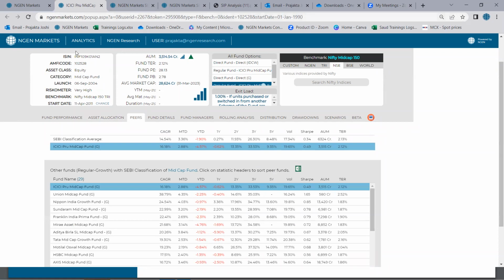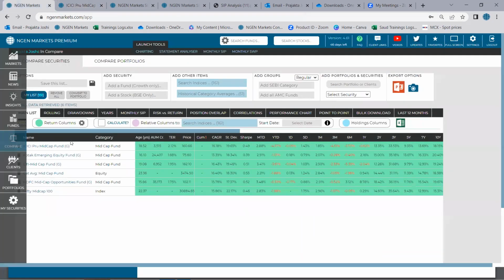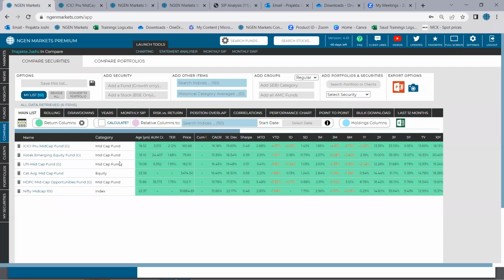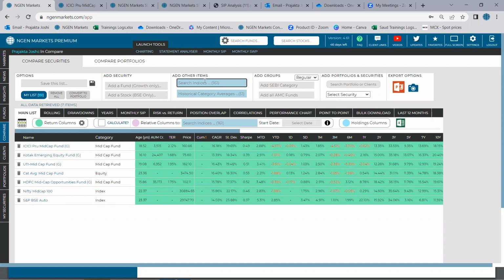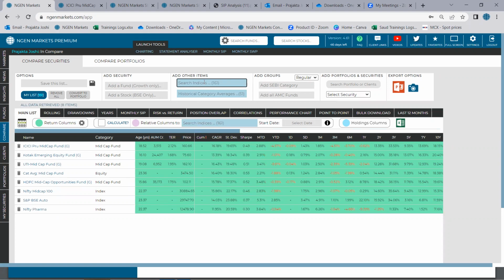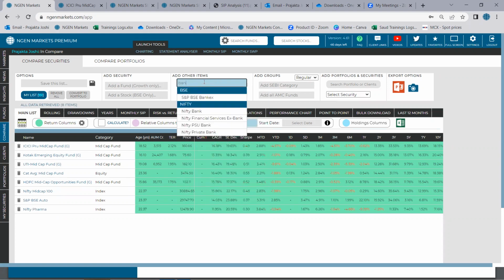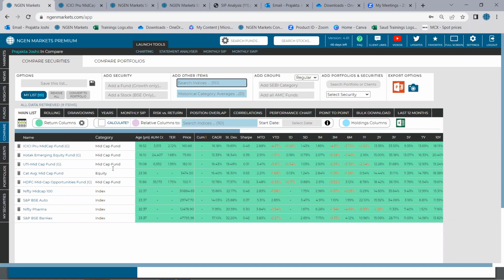Prajakta, let's go to the compare section. In the compare section, for example, there are a few funds loaded here. You can add a sector index here. If you want to see the performance of that sector, let's search for auto or pharma, just search the indices. So there you go, we got BSE Auto, pharma. Let's add another sector here. You can start adding these sectors. You can also add the category average of mutual funds if you're interested.